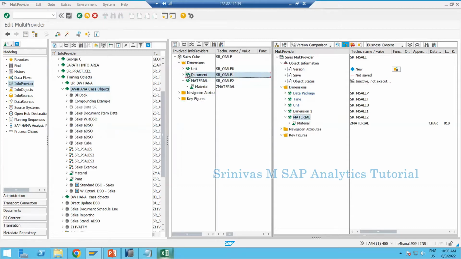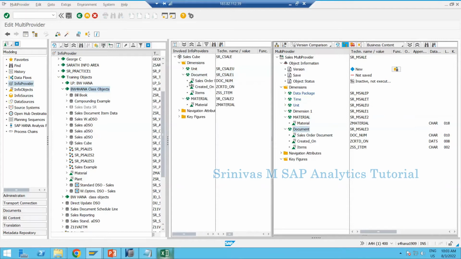Similarly, the document dimension also you can drag and drop. Why am I doing drag and drop? If I'm not doing drag and drop, then I need to add these manually. Only by dragging and dropping, we generally add objects to the target. If it is not a dimension, you need to drag and drop each object into your corresponding dimension.